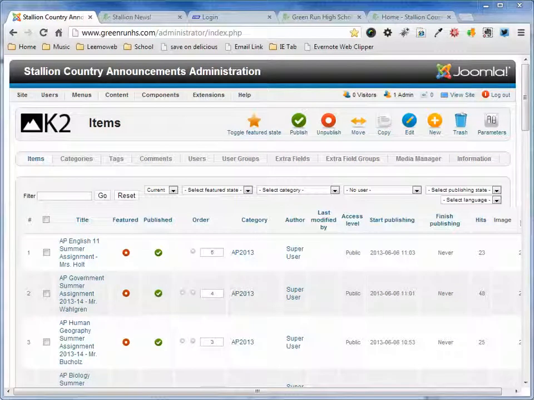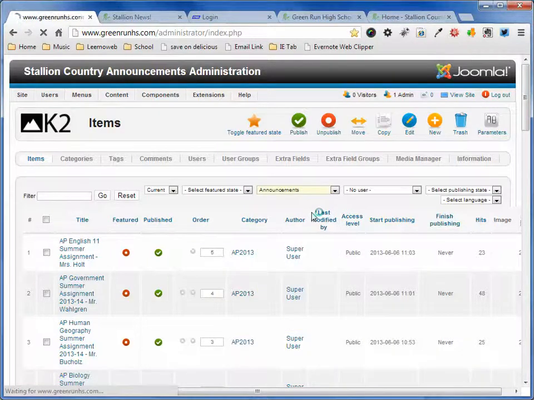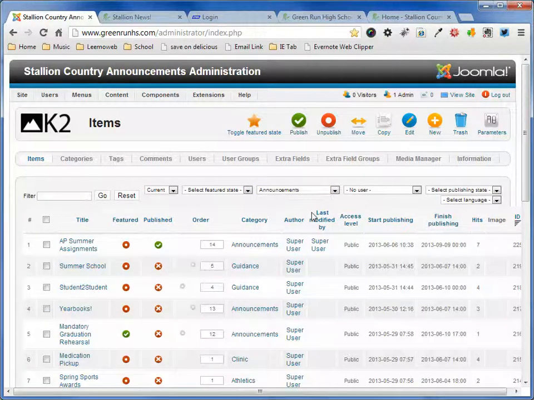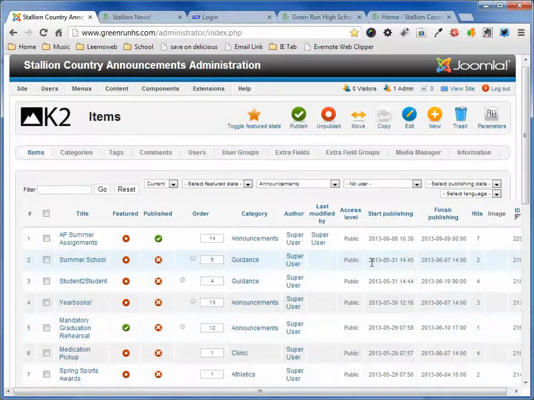Okay, welcome back. So I'm going to show you now how to create a new assignment. First thing I'm going to do, just to make it a little easier to see what's going on here, is select this category and choose announcements. That's going to filter by announcements and all of its subcategories. Okay, so I can actually see announcements and guidance, and clinic, and some of these different categories.